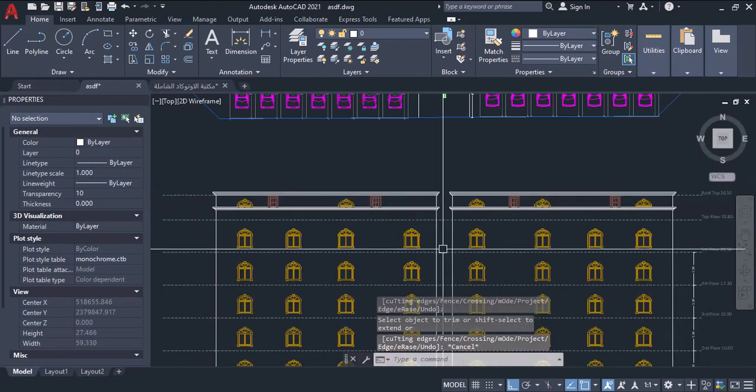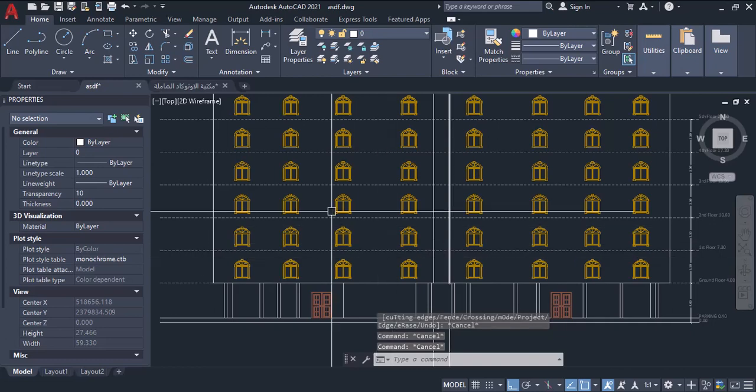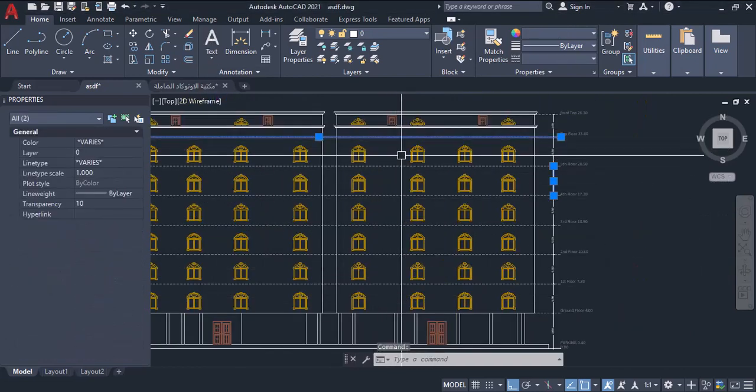Your final elevation will look like that. You can add colors, hatches, materials as per your desire to make it more appealing. That's all for the elevation today.